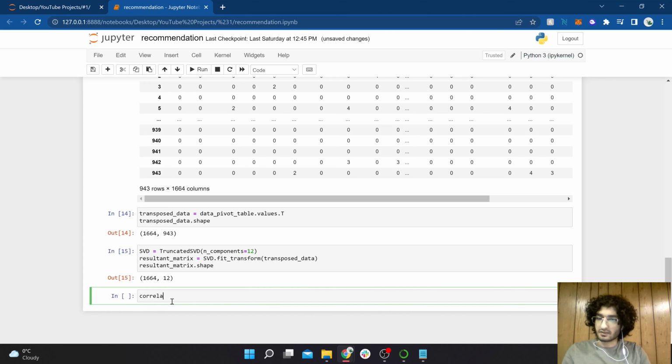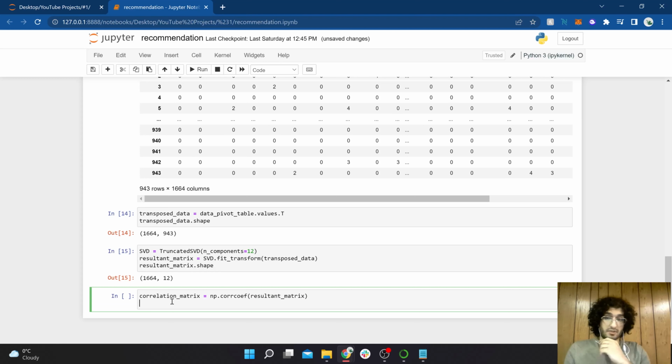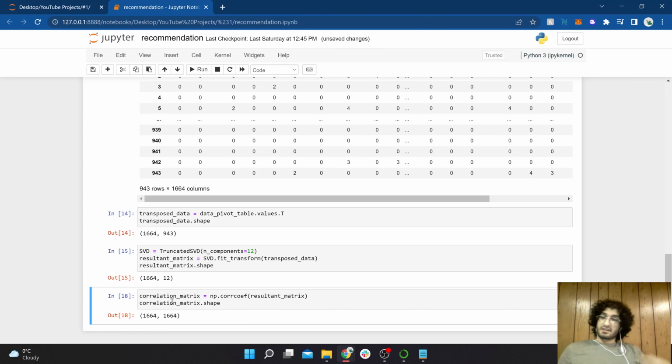Over here, we're going to define the correlation matrix as numpy.corrcoef of the resultant matrix. That's how we define the correlation matrix for the resultant matrix. Then we're going to see the shape of it and see if it's actually a 1664 by 1664 matrix. There we go. It's actually a 1664 by 1664 matrix. I'm kind of getting tired of saying this.